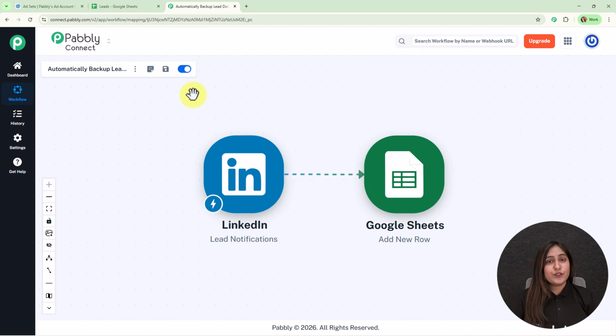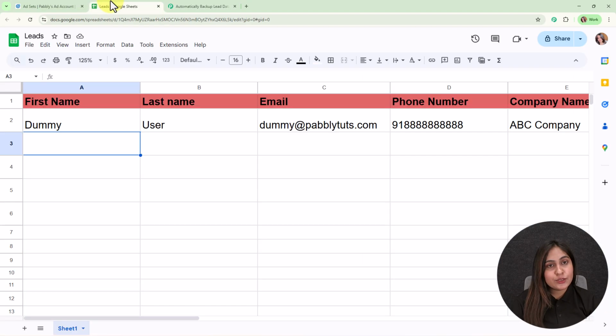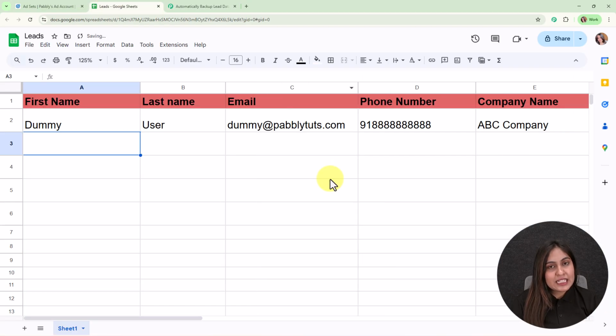Creating a backup of your lead data is a must thing. And here I wanted that whenever I receive a new lead through any of my ads, then instantly that lead data is saved in my Google Sheets as a new row, so that none of my leads get missed and I have a backup for the same.